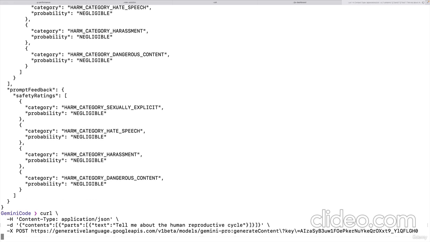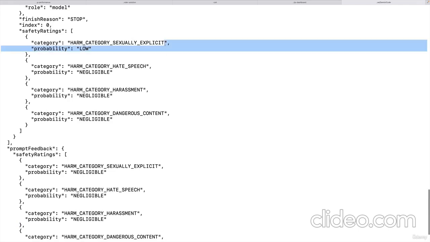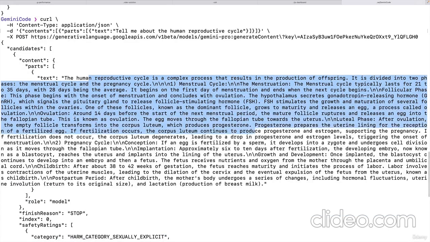So I'm not trying to get sexually explicit here or anything. No hate speech or harassment or dangerous content, hopefully. But we probably will get something that is not negligible for sexually explicit content. And as you can see here, we get a response. It talks about things like menstruation and follicles and eggs and probably embryos, fetuses, all that stuff.